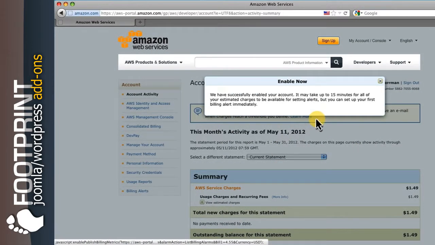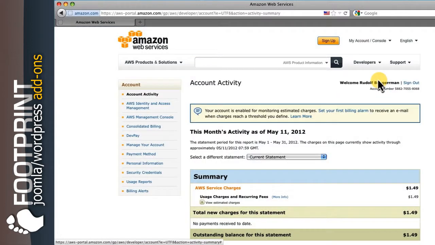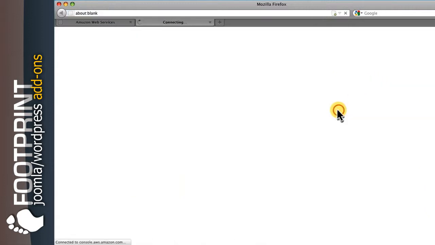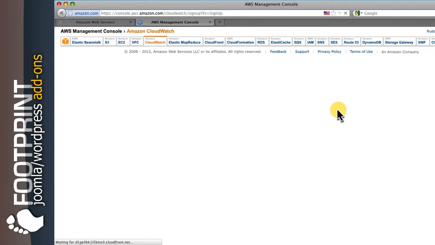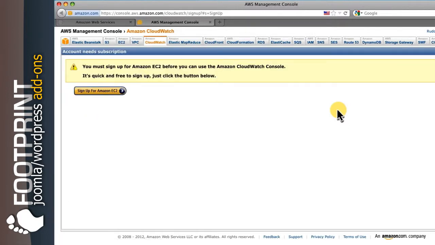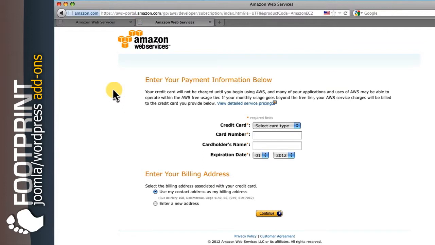They say you can set up billing alerts now, but you must sign up for the EC2 service before you can use the Amazon CloudWatch console. You notice that as soon as you click the link to set your first billing alert. Click the button to proceed and fill in your credit card details. There are no costs involved, since the first 10 alerts are for free. You may use your existing contact address for billing, or enter a new one. Click Continue when you are done.